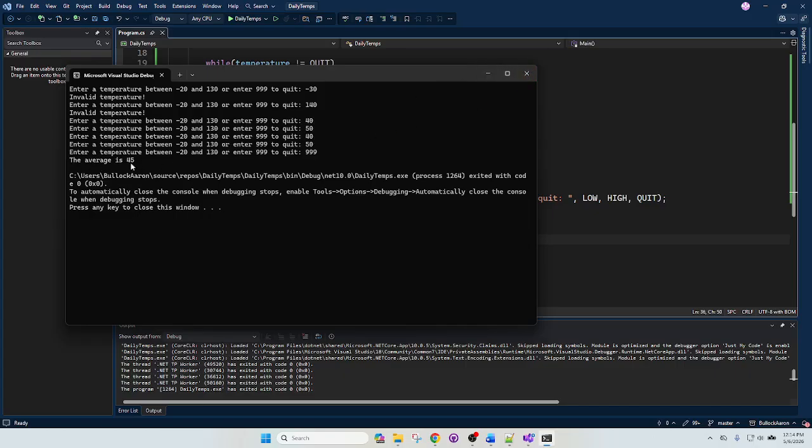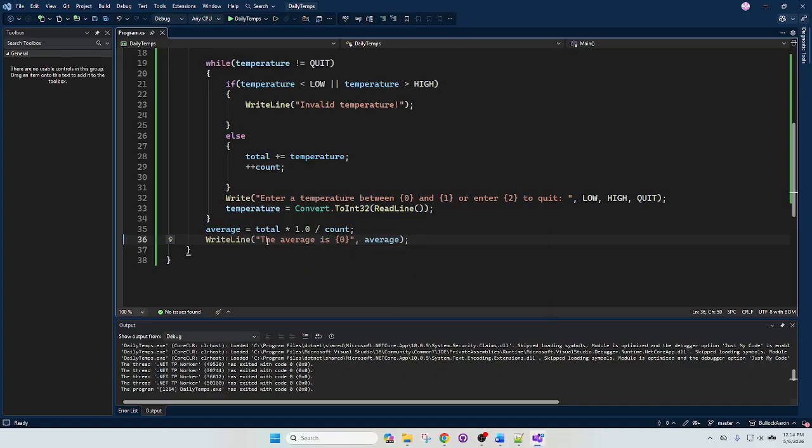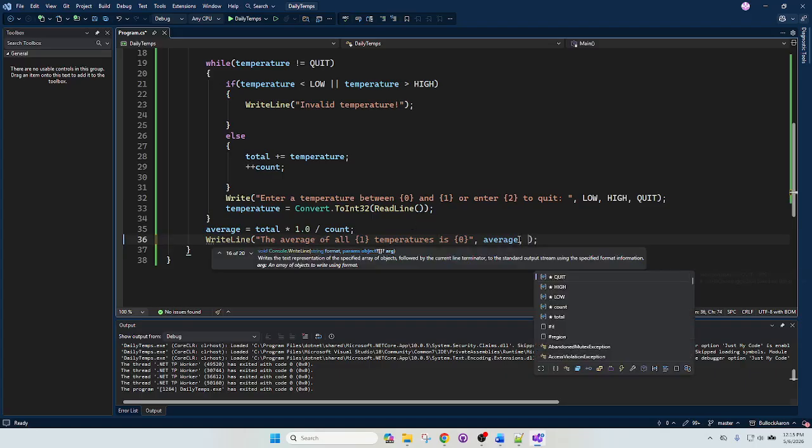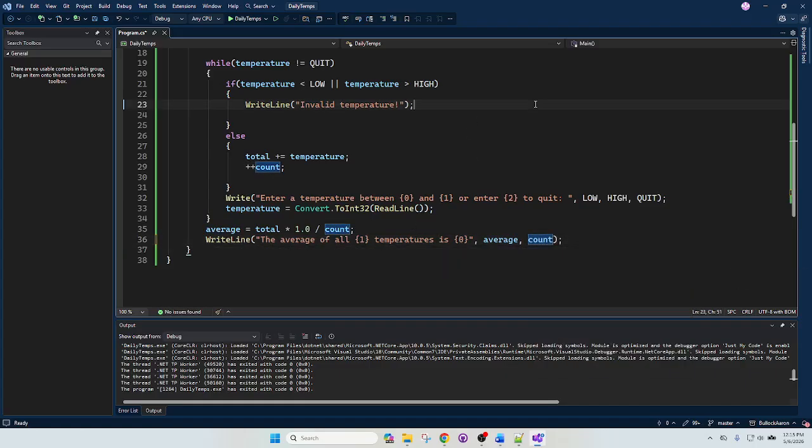You can add a few more pieces of code in here to let the user know how many temperatures they added in total. And the way you would do that is in this write line, you could say the average of all, do another placeholder. Let's do a placeholder 1. The average of all blank temperatures is. So outside of average, we can put a comma and then put the keyword count, and that should work now.